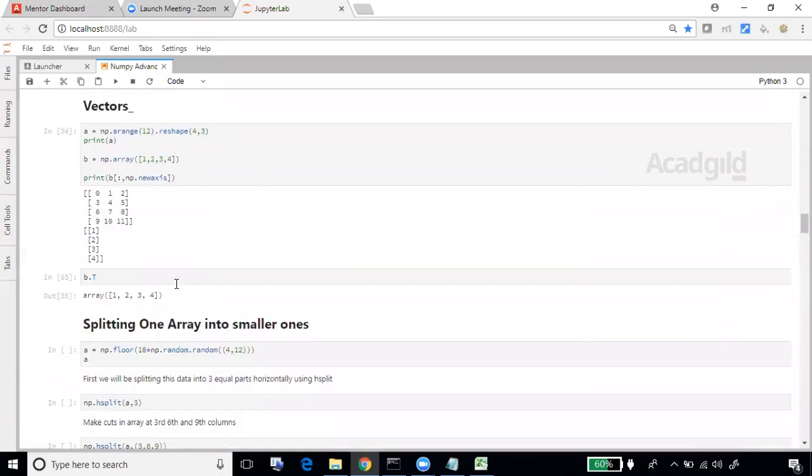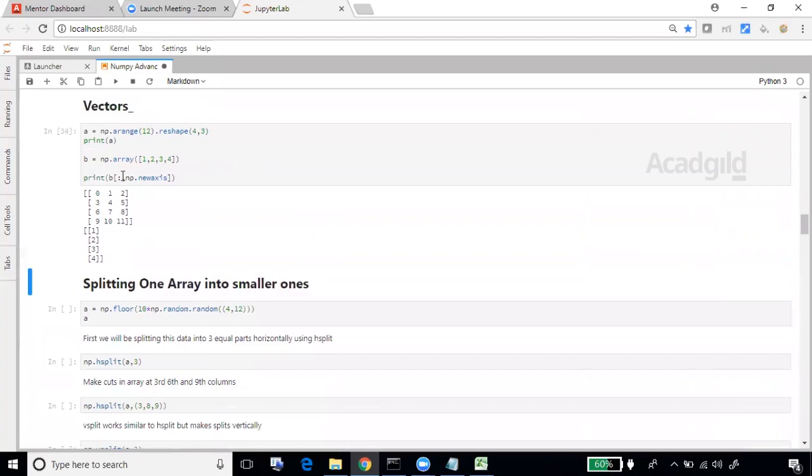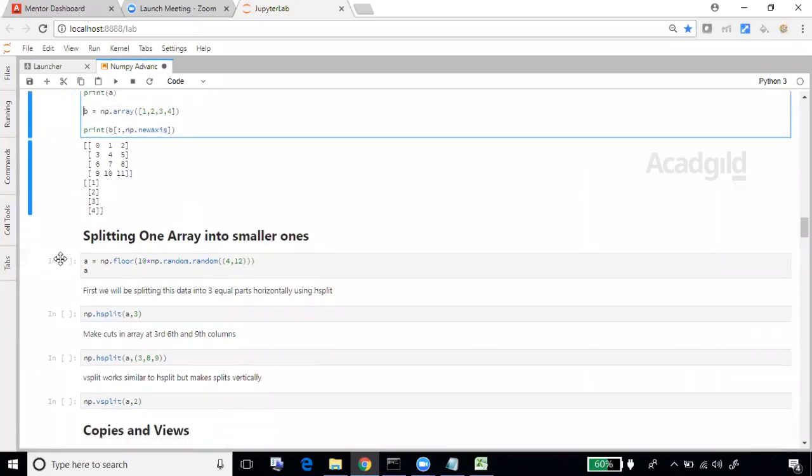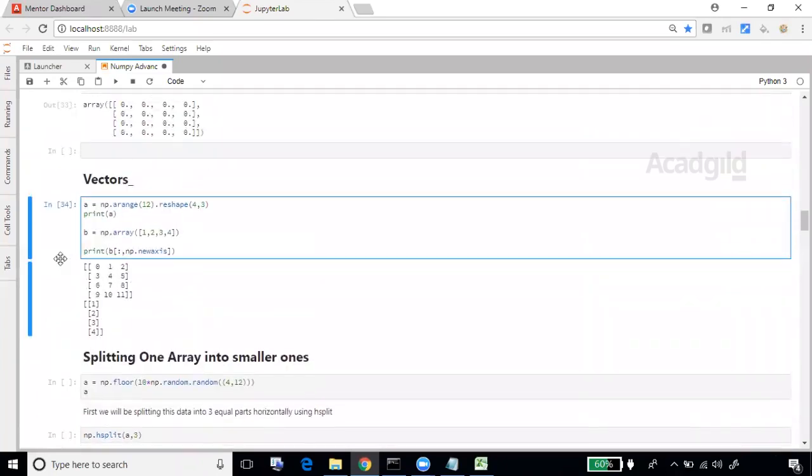Vectors are nothing but single dimensional data, mostly in a transpose shape. So in this case, this is the vector. We just said that everything has a column. There is this one thing, np.newaxis. It will just create a blank axis where there is nothing, but this is similar to b.transpose. So that's vectors. Vectors are nothing but single dimensional arrays.